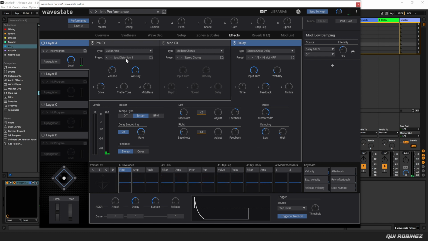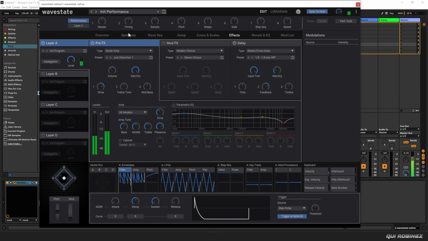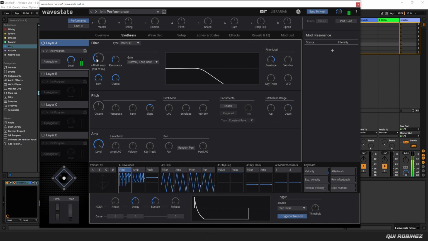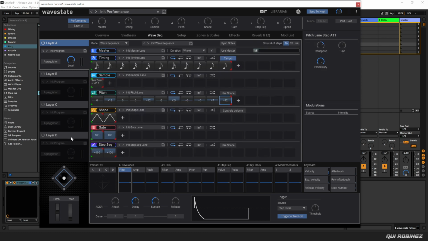Yeah, that's okay. So we have a distortion now and some drive. Let's remove the envelope again. Okay, very nice. And there it is. We have created our first rhythmic pattern.